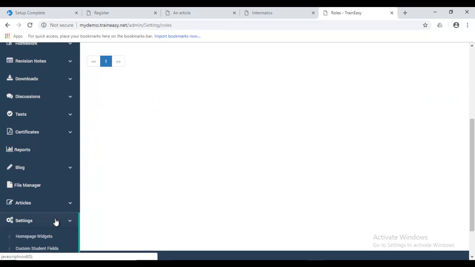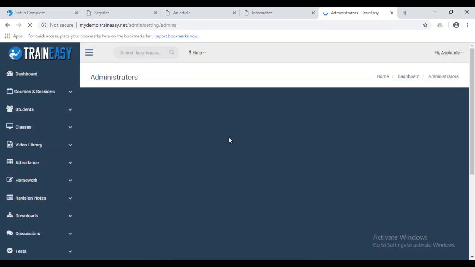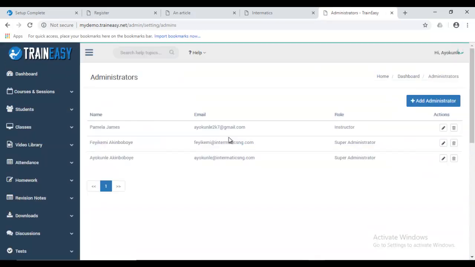So let's go next to, we're almost there, administrators and instructors. This enables you to manage all the admins or instructors on your TrainEasy application. Here you can see the name, the email, and the role that each admin has. So you can see the instructors and the super admins that we have here.